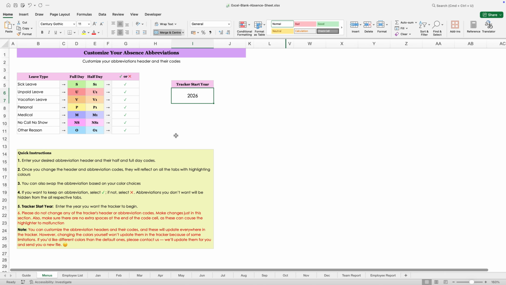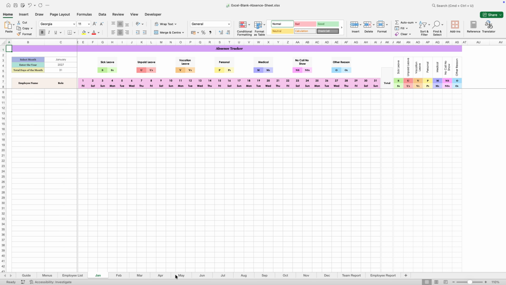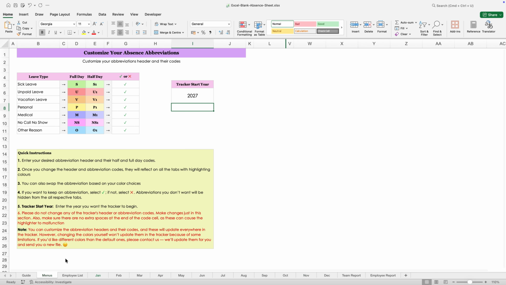Here you'll also see the year start option. This refers to the year you want to use the absence tracker for. When you change the year, the entire tracker updates automatically for that year. Because of this, the tracker is reusable every year. At the bottom, we've included a quick guide explaining how these options work so you can understand and set everything up easily. So let me show you how the tracker updates when you change any menu.